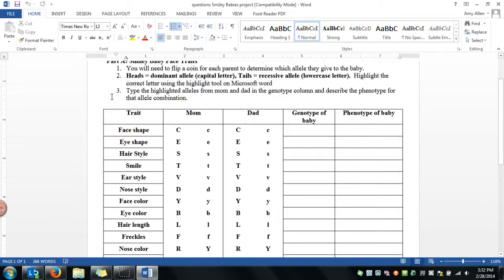I'm going to flip it, and I got heads. So for face shape, here's my highlighting tool. Click on that. For face shape, the mom gives a capital letter because I flipped heads. Flip the coin again. Dad also gives a capital letter, so I highlight capital C. Now I flip the coin twice for eye shape. For eye shape, Mom gives a capital E. And flip the coin again. Dad gives, I got tails that time, so Dad is giving a lowercase e allele.